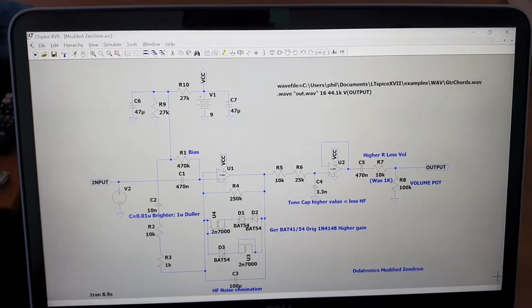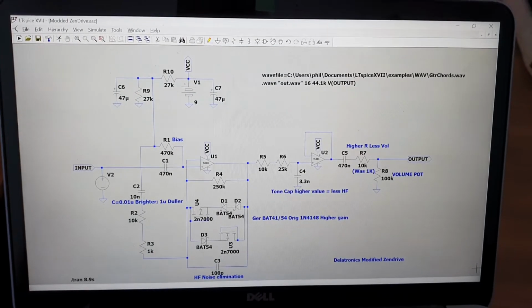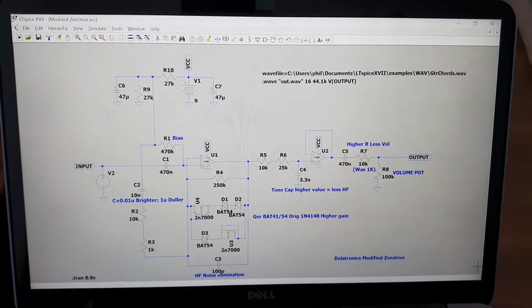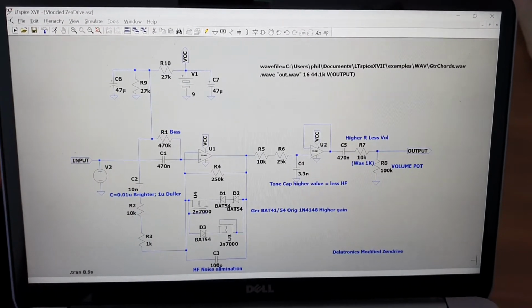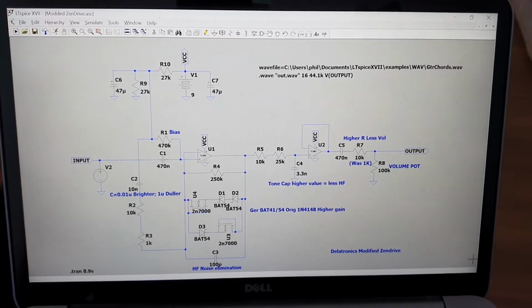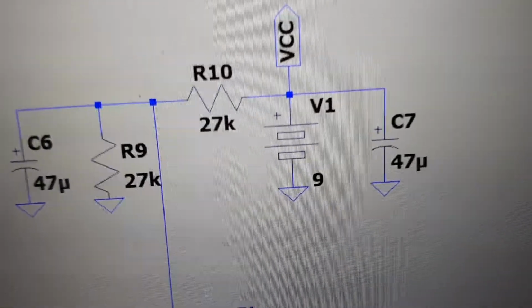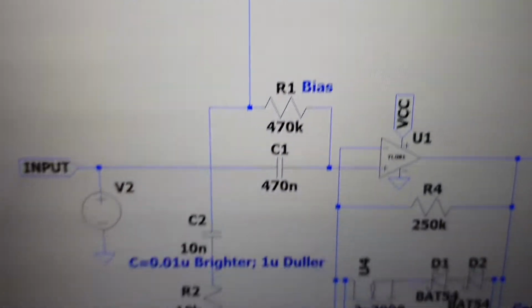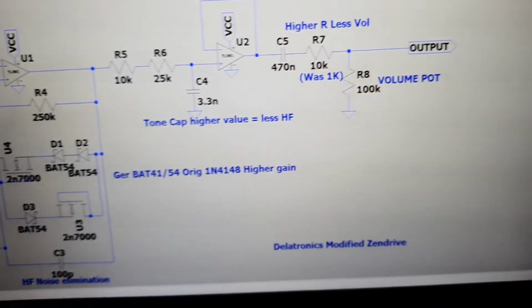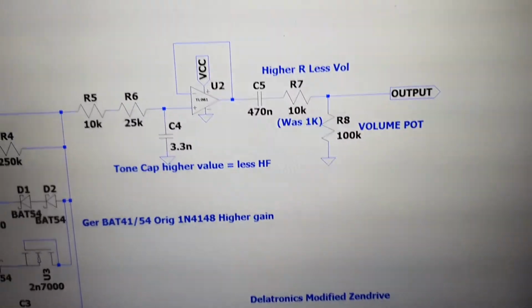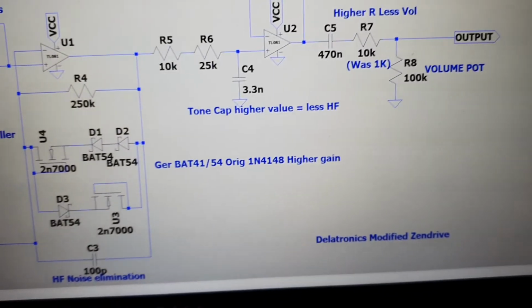I've been working for the last few weeks on LTspice 15. It's a circuit simulator. I've been trying to make a circuit and simulate it using audio wave files. So what I'm doing is taking a design which is out there at the moment and changing values. As you can see, this circuit is based on the Zen Drive, and what I'm doing is testing it.